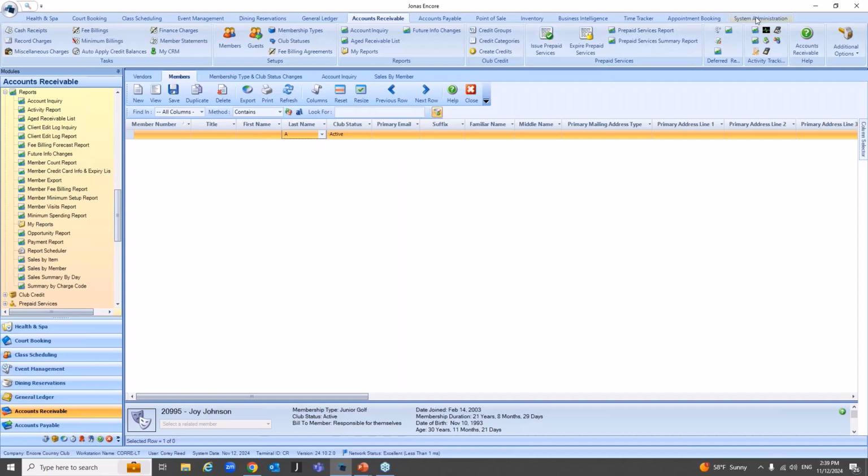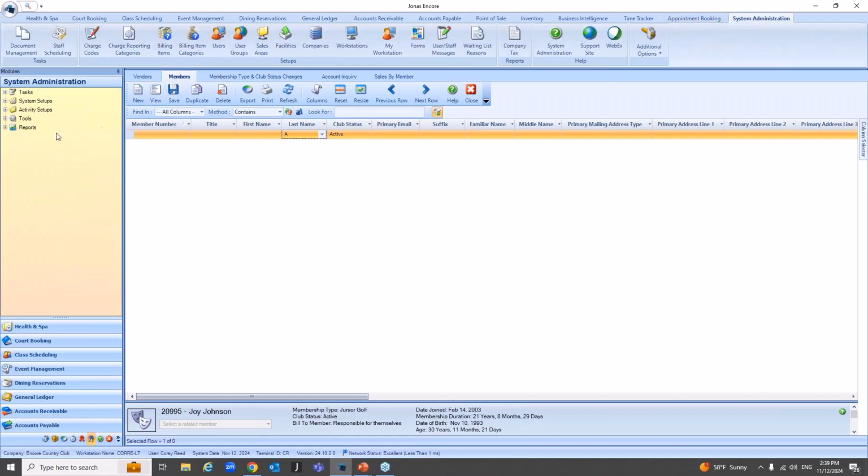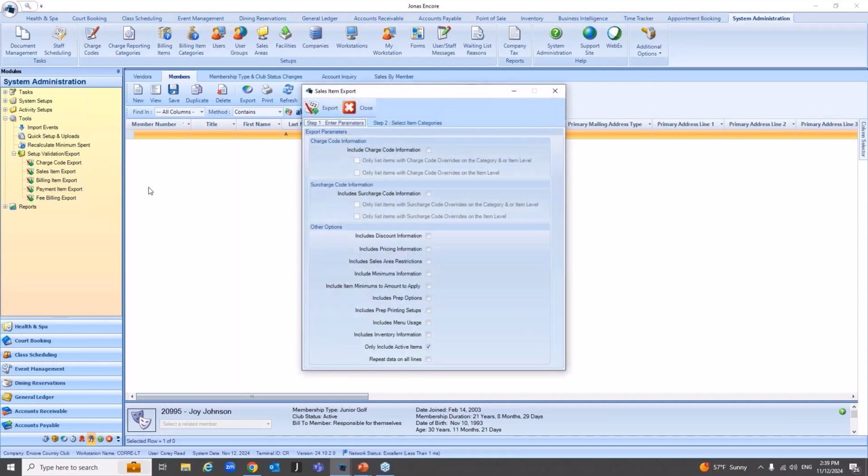As the screenshot mentions, that's in system administration, and you're going to go into tools. And right here, you can see there's a whole section of setup validation exports where we offer the option to export charge codes, sales items, billing items, payment items, and fee billing. So a lot of the main items that drive revenue and that flow through charge codes in the system. Just to show you one of them, let's go to sales items, for example. When I double click on that option, here pulls up the screenshot you saw in the PowerPoint.